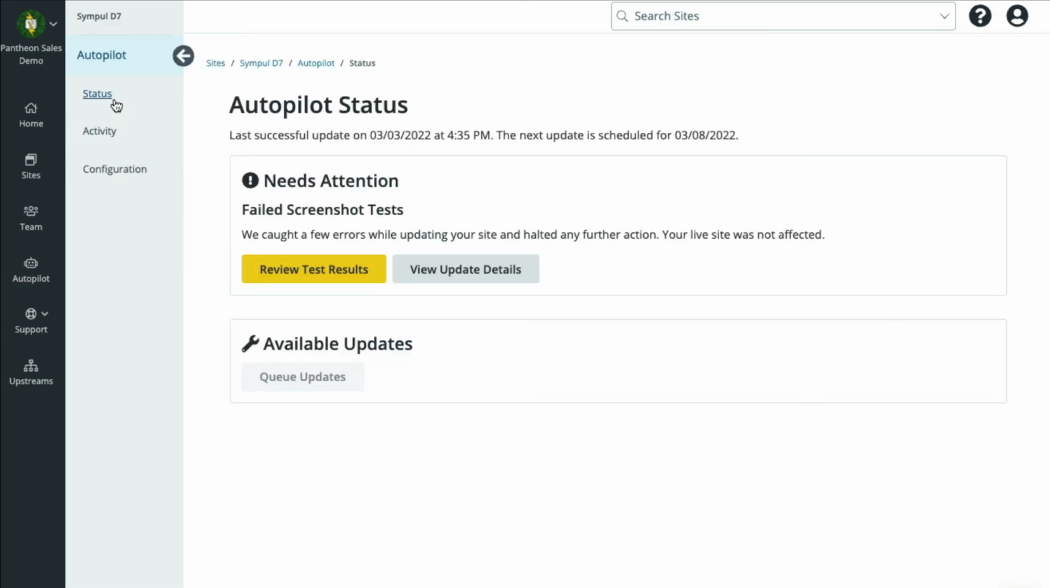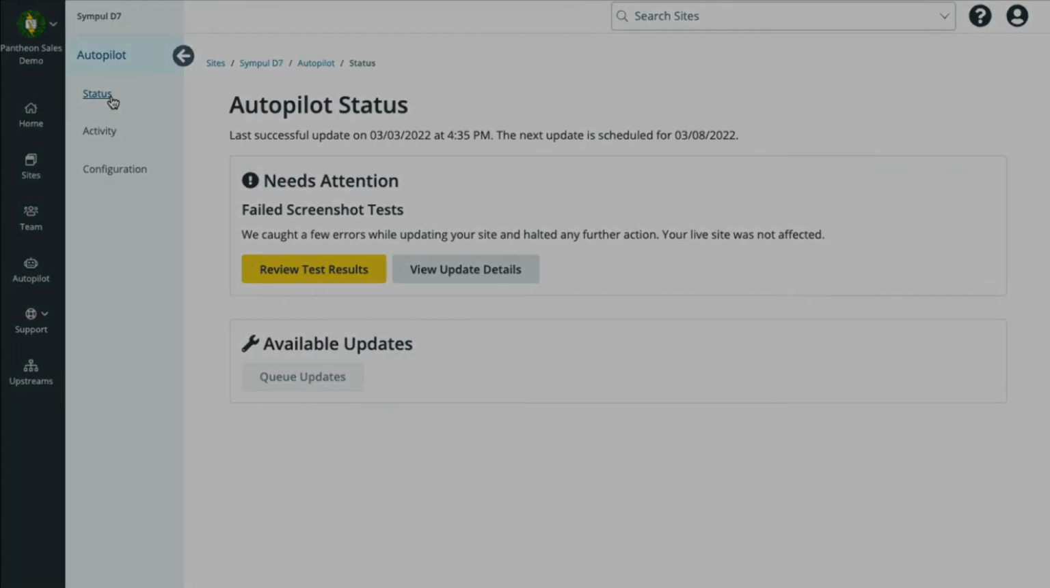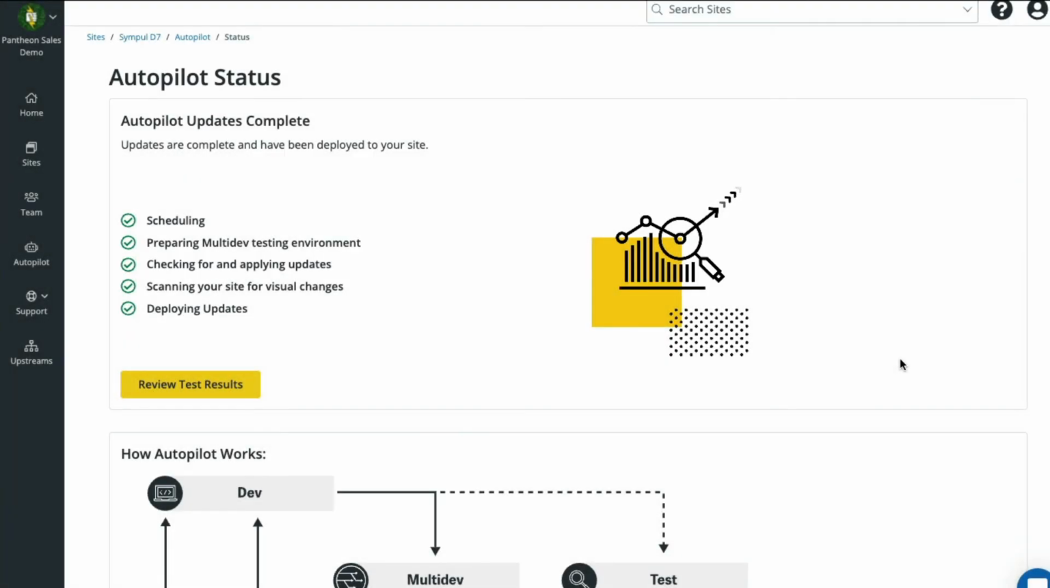Finally, click the status in the sidebar to see the current status of the testing. Now Autopilot is successfully enabled. You can now automatically detect and apply new updates for your site's core CMS, plugins or modules, and themes, giving you time back to focus on innovation instead of site maintenance.